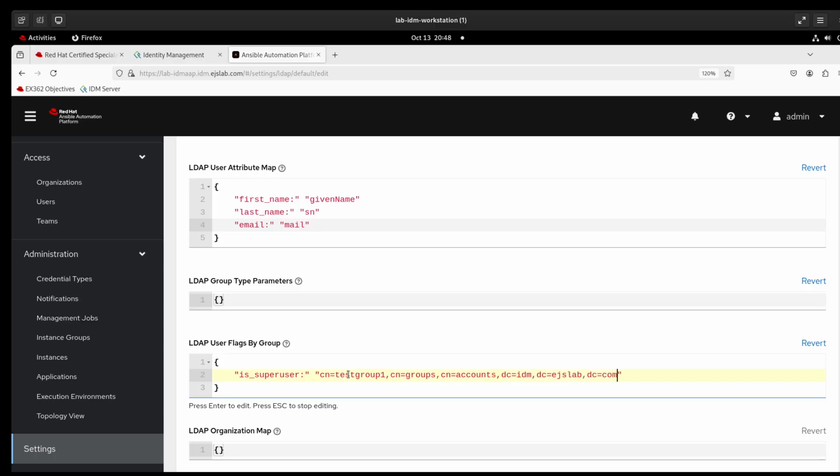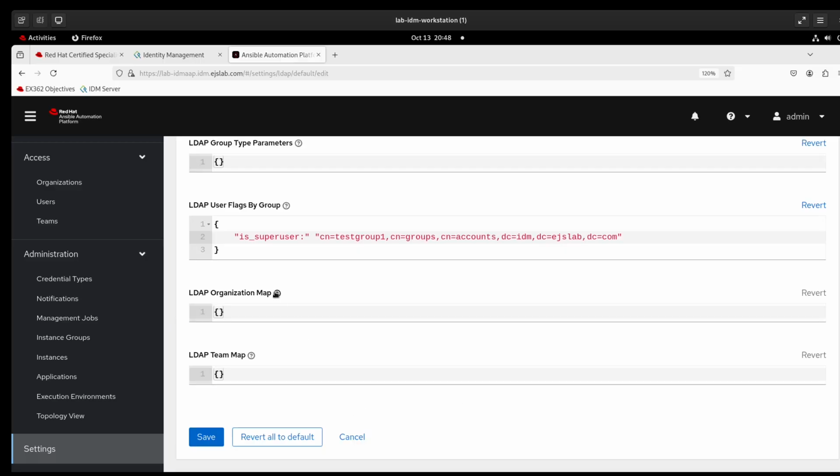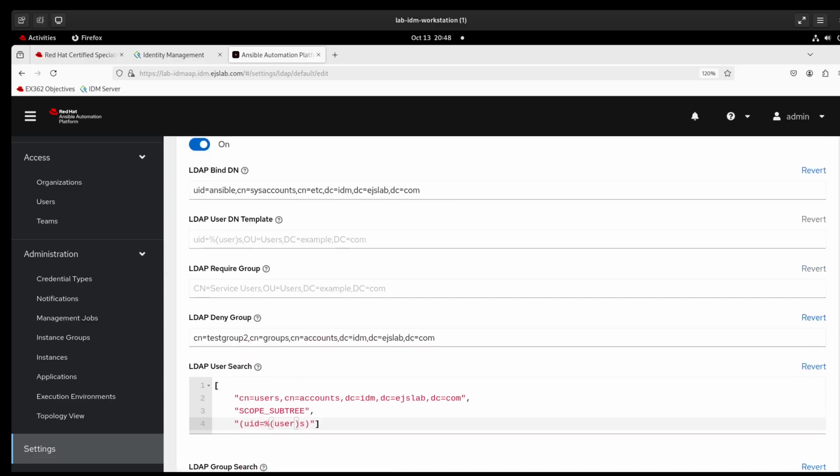You can also, I believe, use groups to map different organizations and different teams, which would be highly useful in a production environment. I'm not going to do that with this.